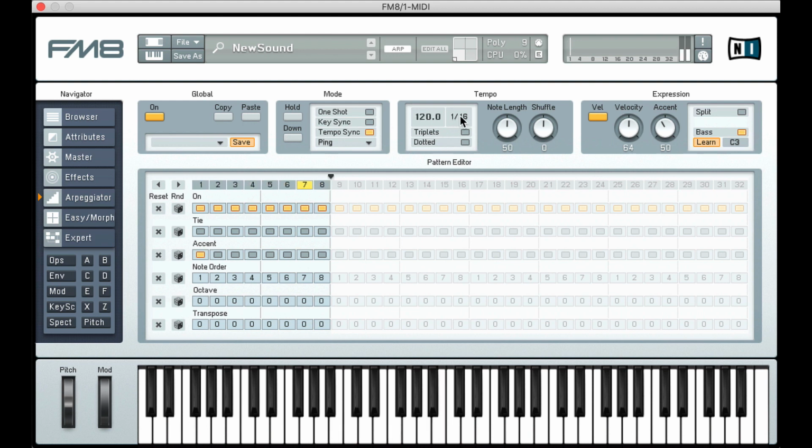We looked at this in the other window, but you can change the arpeggiation rate here. Switch to triplets mode or a dotted mode. Note length. You notice right now it's kind of staccato, the individual notes. Now it's trying to play every note at its full length, but I can make it really short as well.